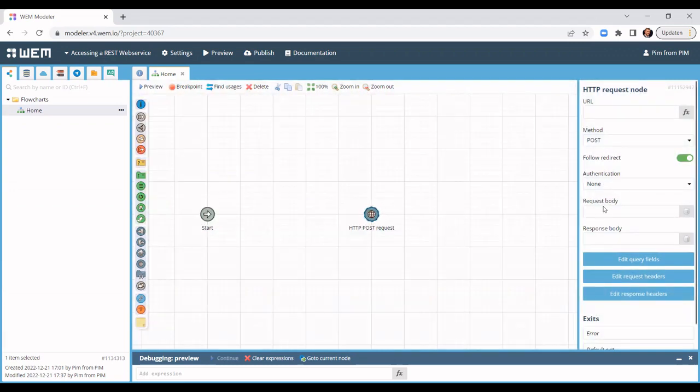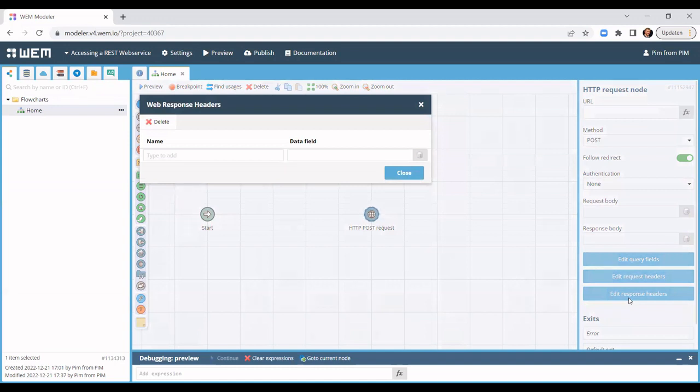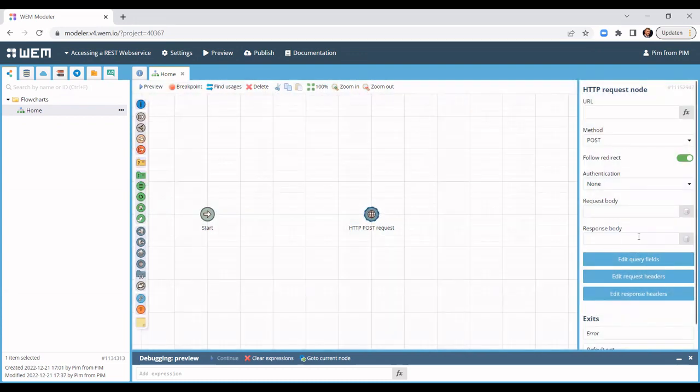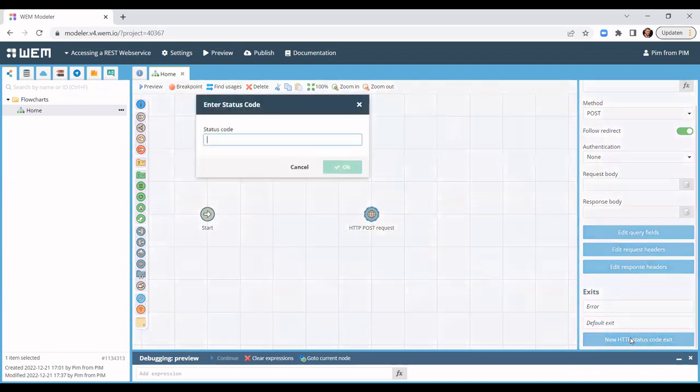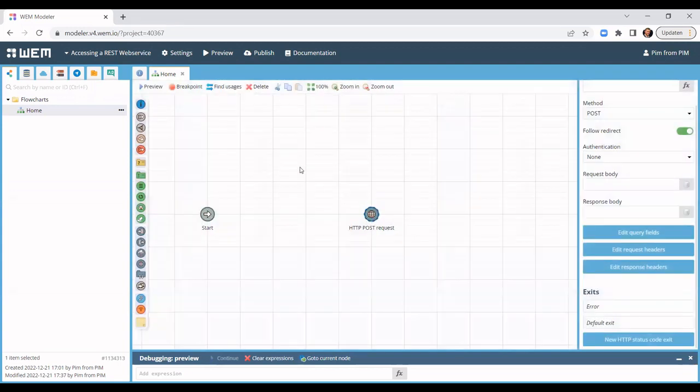Here you can provide a text field, which contains the request body. For the response headers, you can use the Edit Response Headers button. Here, you can configure the names of each response header, and which field should receive its value. And here you can provide a text field, which will receive the content of the response body. And finally, below here, you can configure fault notifications. For each of the fault codes, you can create an exit to this node, which can be used to handle the related fault situation. Now let's take a look at how this works in practice.